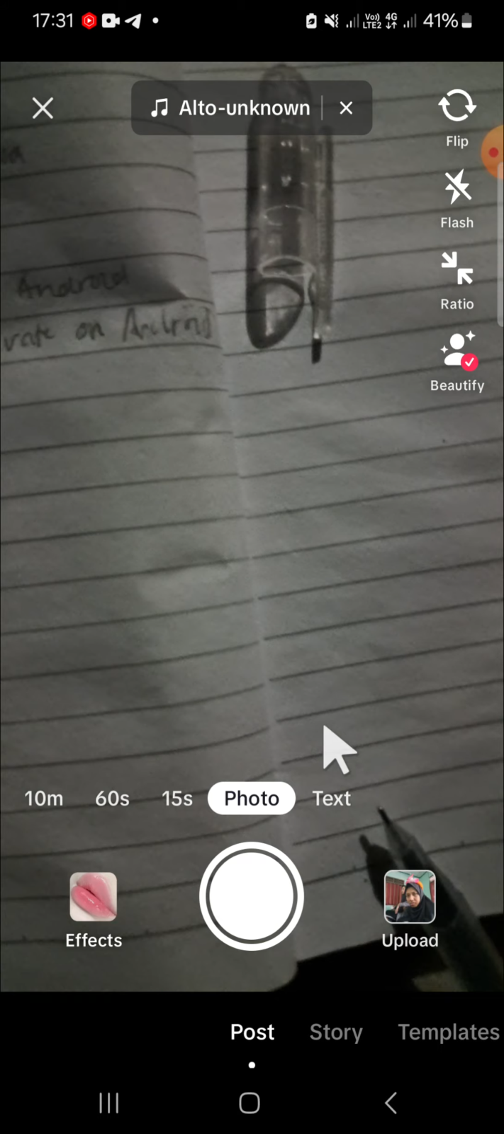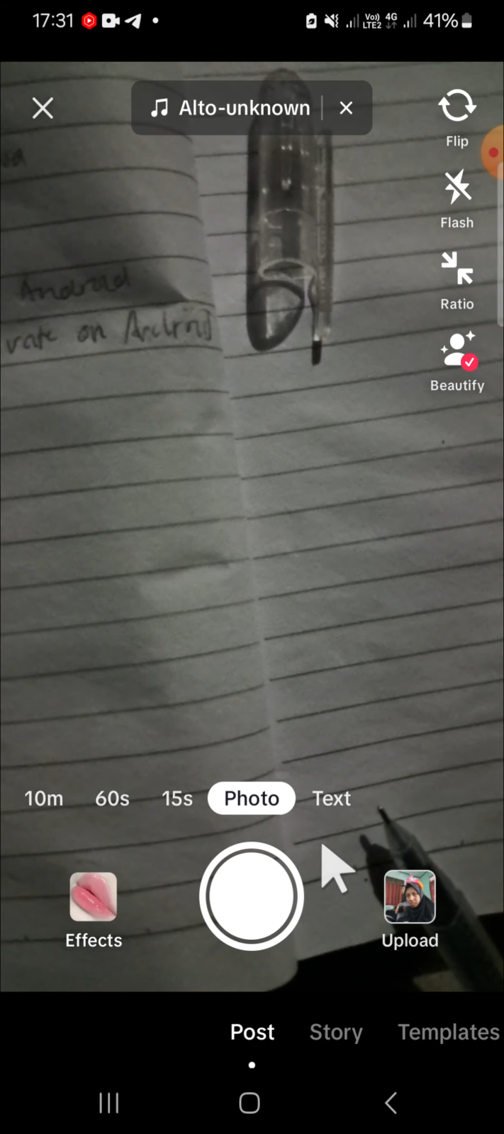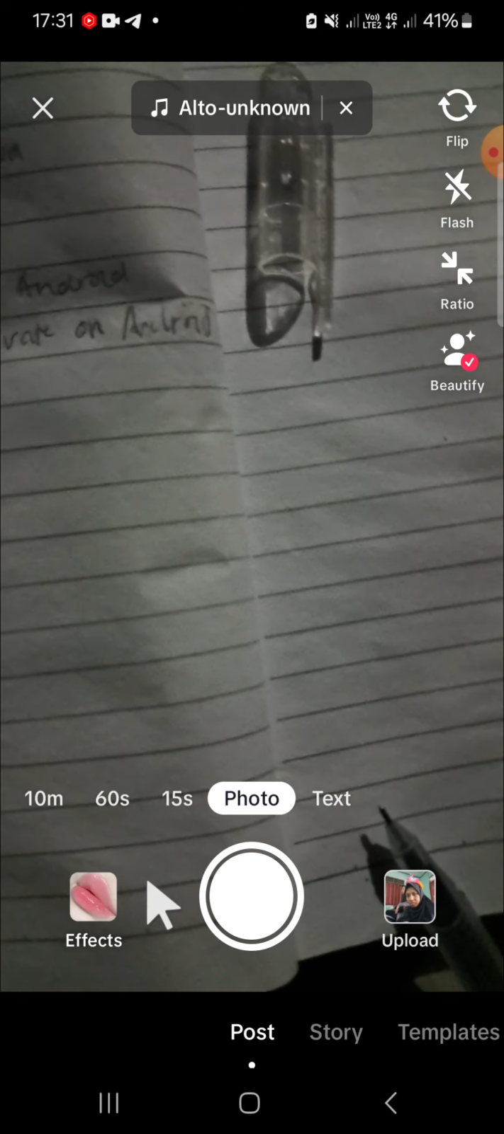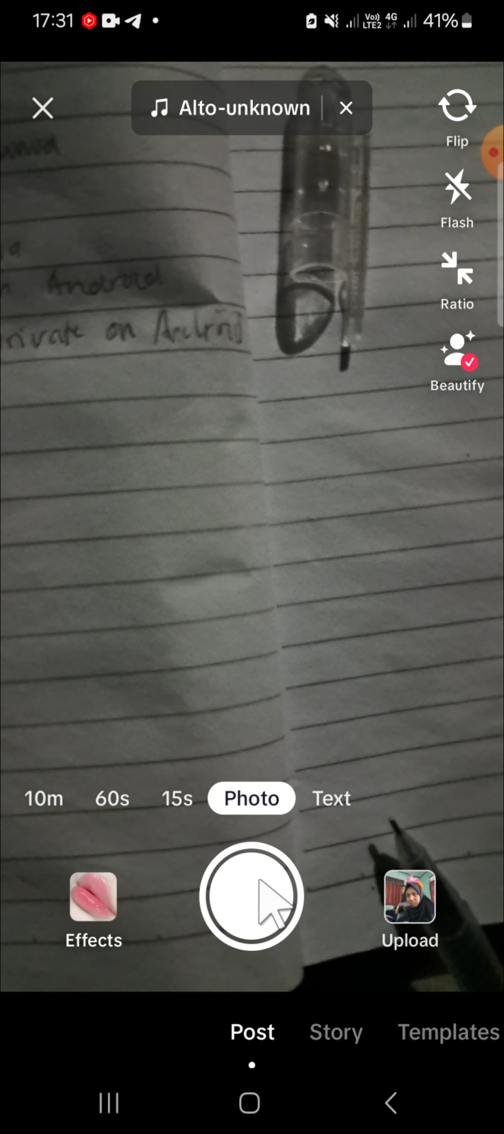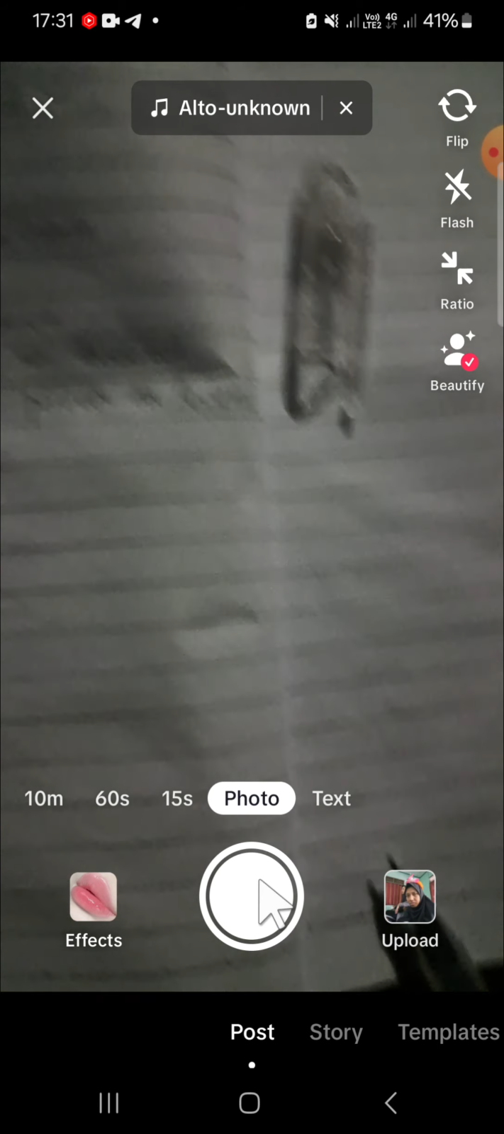And here you can upload a photo or video from your device, or you can also take a photo or video by TikTok camera by clicking on this button. And I guess that's how we can add our own sound to TikTok.